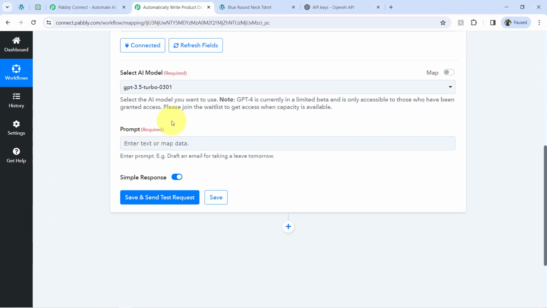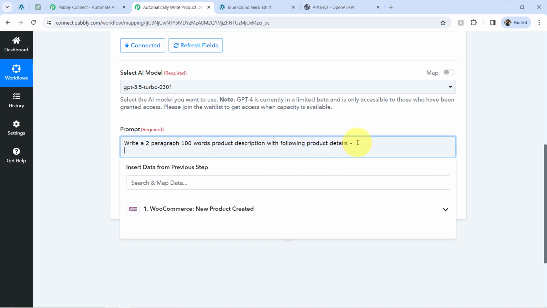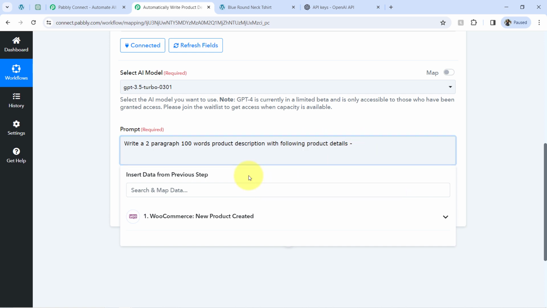So I'm going to copy and paste the same instruction, that is, write a 2-paragraph 100 words product description with the following product details, and here I will add the product details also. So how about I add the product name, that is, okay, give me a second, let me map the product name. Now you must be thinking, what is this mapping?